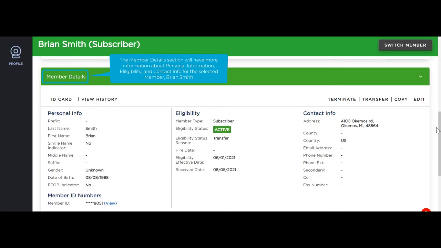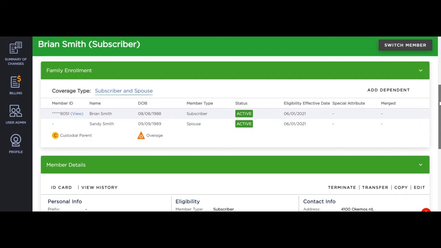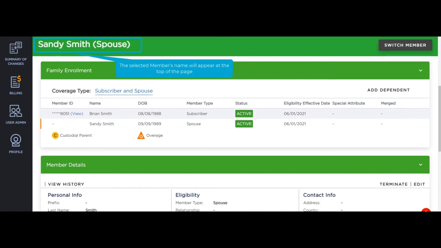The next section is Member Details. This will offer details of each member within the enrollment. In this instance, we inquired on the subscriber, so it's going to default to the subscriber's details. If you need to select a different member, you can do so in 2 different ways. We can scroll back up to the Family Enrollment section, and you could click on anywhere on the spouse's record, and you can see in the member details that it's now changed to Sandy.